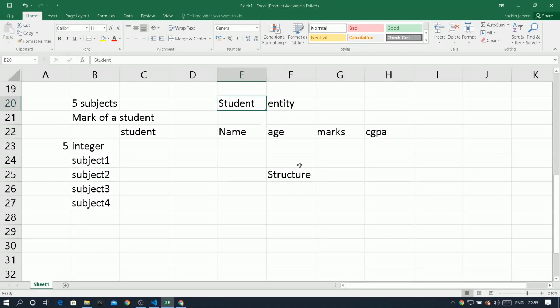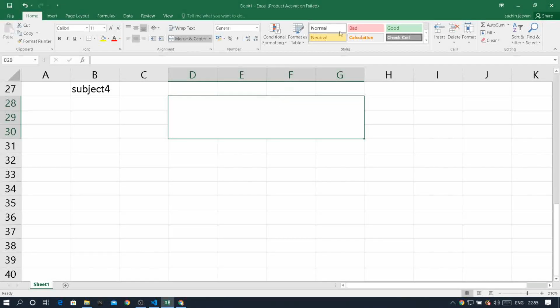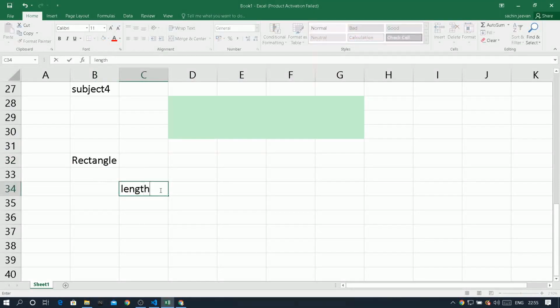Okay, for example, we will just take an example of a rectangle. This is a rectangle, for example, the green colored one marked here. So the rectangle is the entity. And what are all the data that is related to a rectangle? I think length and breadth. Hope you know this, right? So length and breadth are the two data that are related to this particular entity.